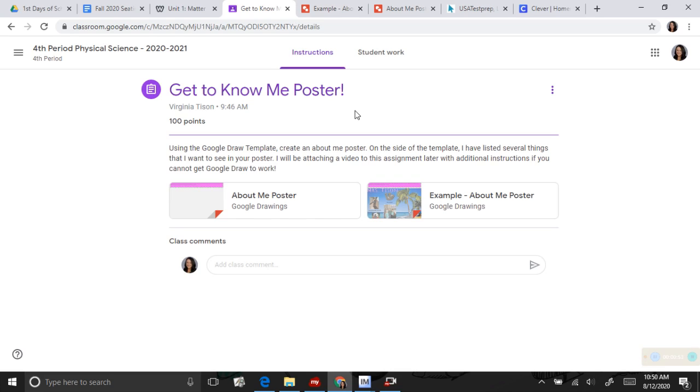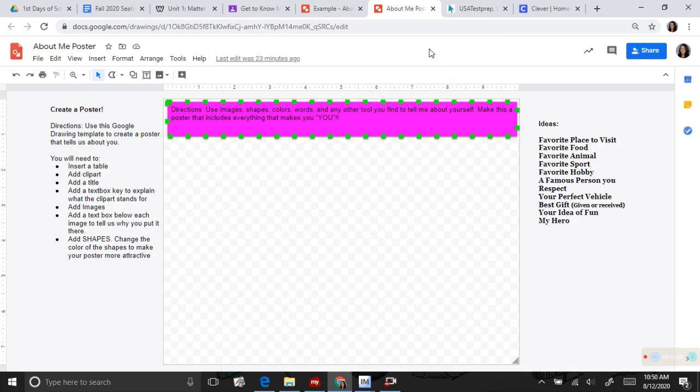On the side, I have listed several things that you're going to need. So here's a few of them. They're all going to be having to do with you. This has nothing to do with science. It's just learning how to use it. So for the template, this is what the template looks like. You can change the size of it. We'll talk about how to do that.